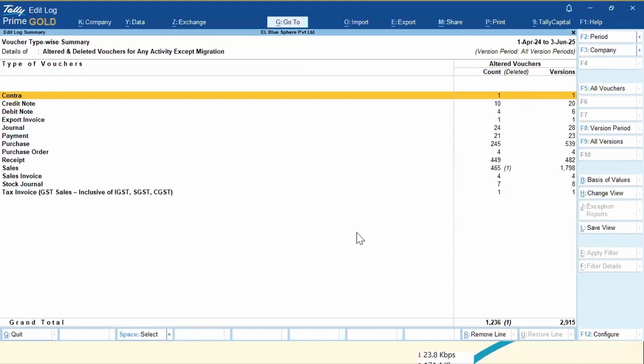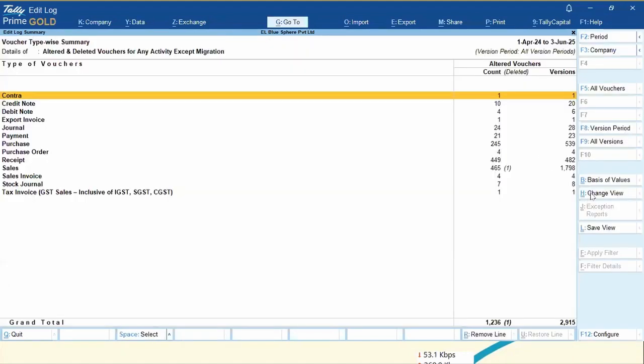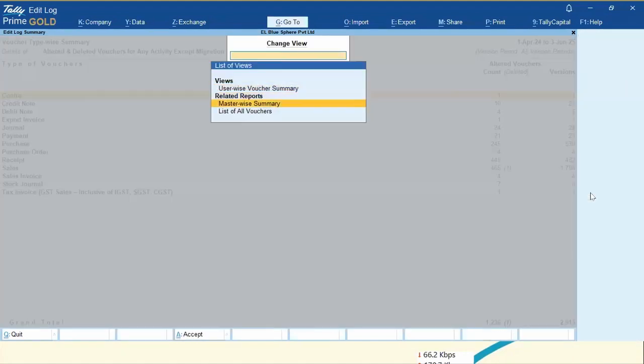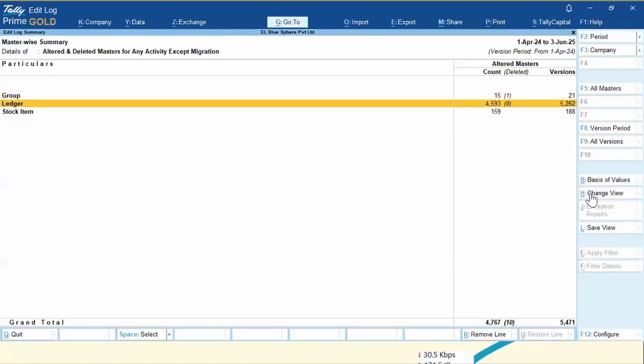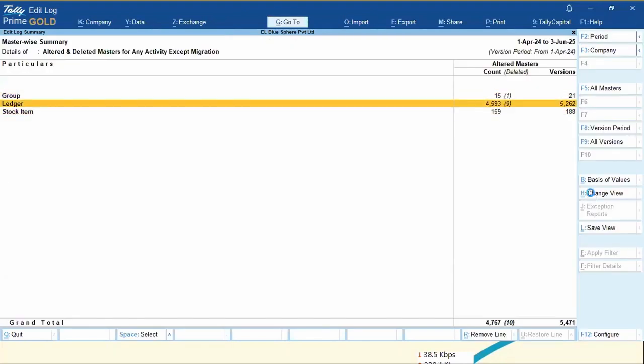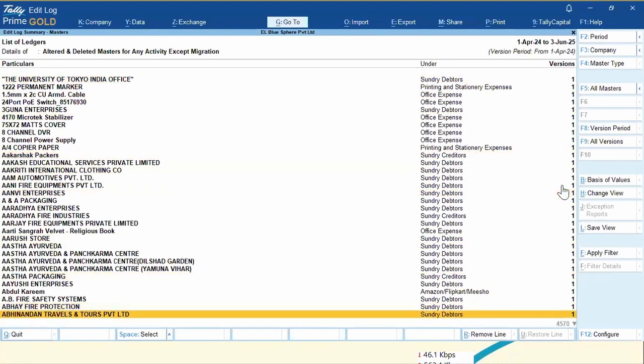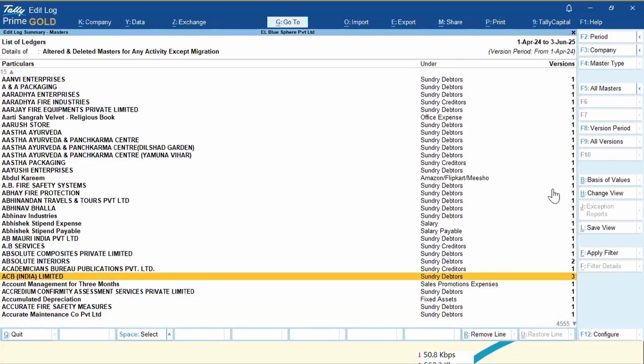Not only these vouchers, we have some views for you. Let's say you want to see it master-wise. Under related reports, you can click on change view, and from change view, you can select the master view summary. The same master-wise report will come to you. You can simply drill down from here. You can see the number of logs. This is the version, how many times this master was modified.